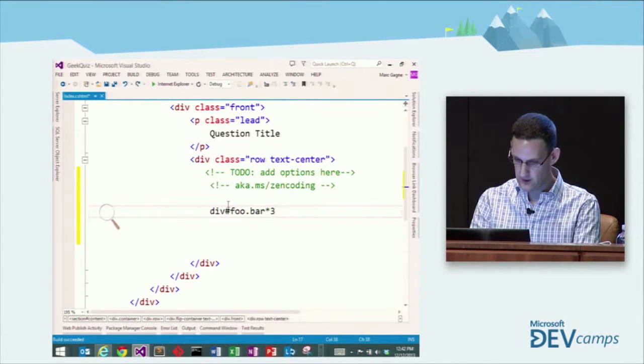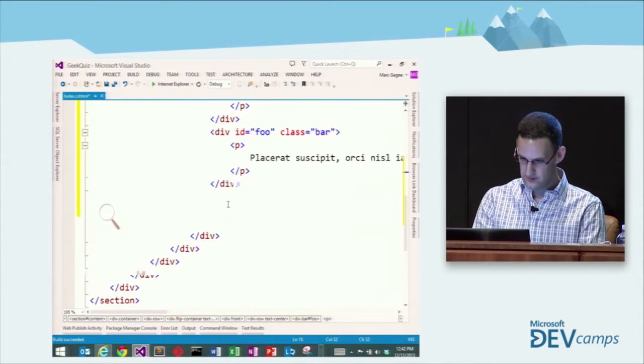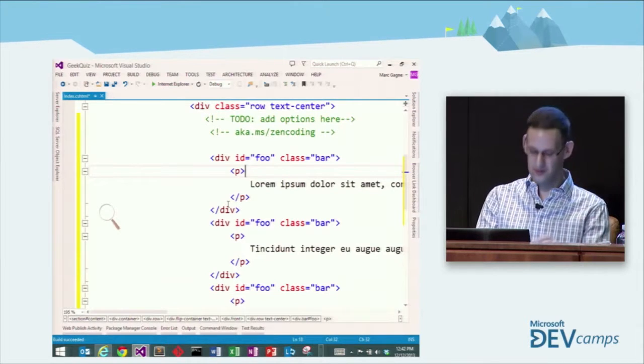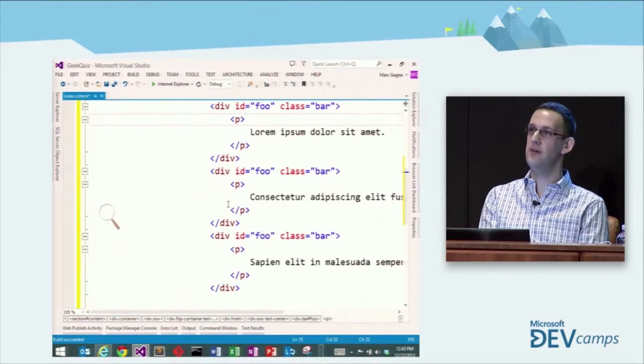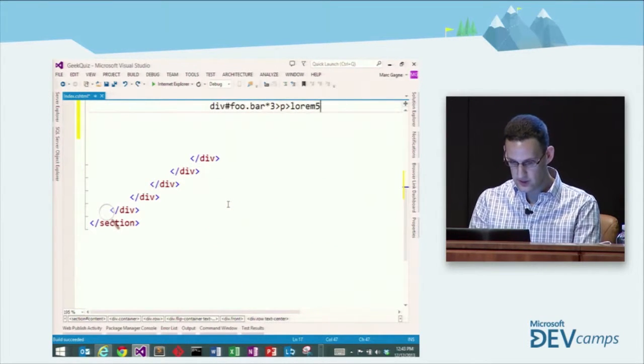Or if I want each one of those divs to contain a paragraph, and I want each one of those paragraphs to contain some lorem ipsum text. So now I've got my 3 divs with a paragraph containing lorem ipsum text. But it's actually got a lot of lorem ipsum text, so maybe I only want 5 words. So I just put 5 at the end of it, and now we've got some lorem ipsum text with 5 words. You can do some pretty interesting things here.